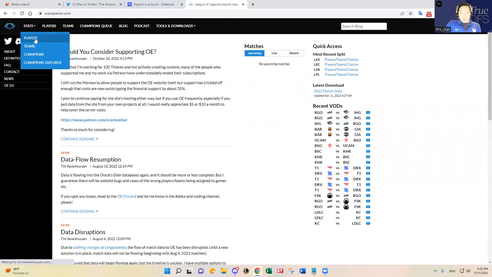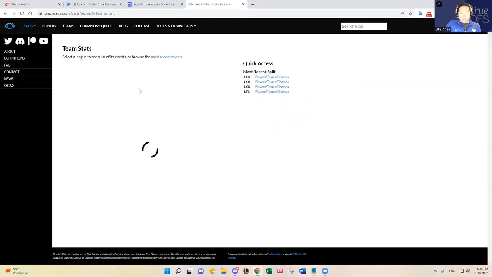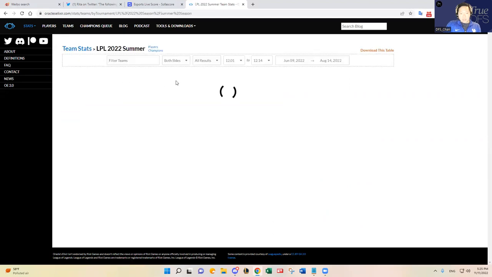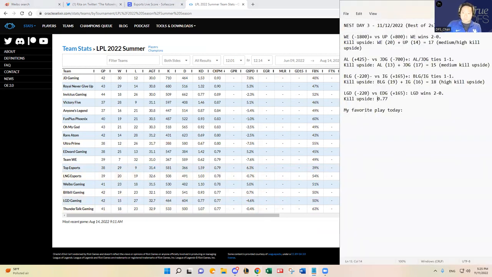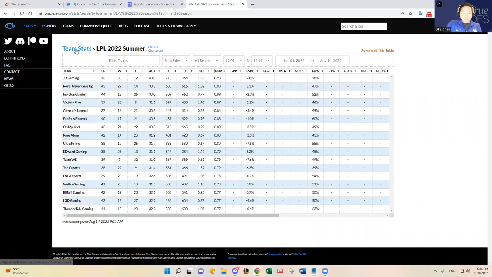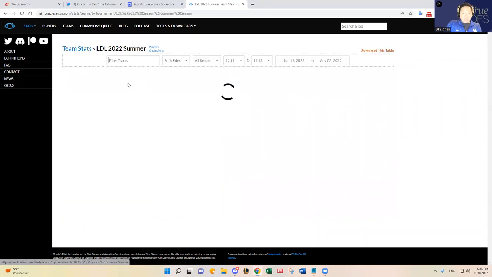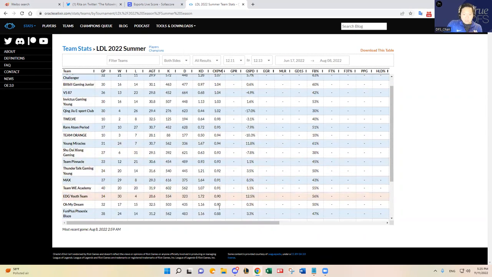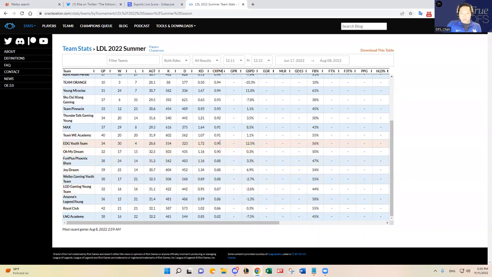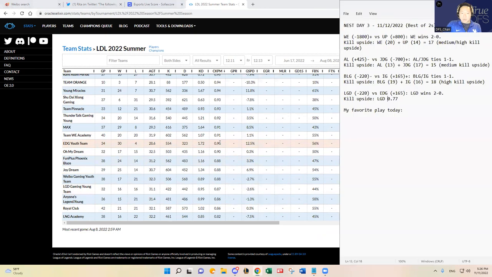In the LPL, because that's the LPL team for LGD. See how they were comparatively. They were one of the slowest teams in the season in the summer. 0.77. That's really low. And then I want to see LDL for the EDG, because that's most of the team members. Yeah, so pretty slow by LDL standards. So I want to say this is going to be very slow as well.